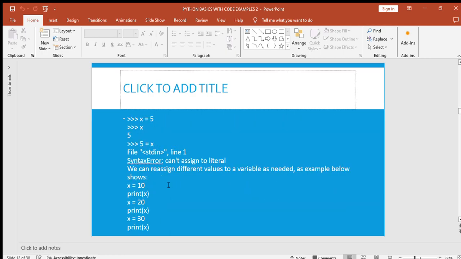Let's see. x = 5. If you print x in programming, this means x is assigned the value 5. So 5 is inside x, and if you print x, you will see 5. But when it comes to this condition, 5 is assigned the value x. This will surely prompt an error, which you can see: syntax error, can't assign to literal.